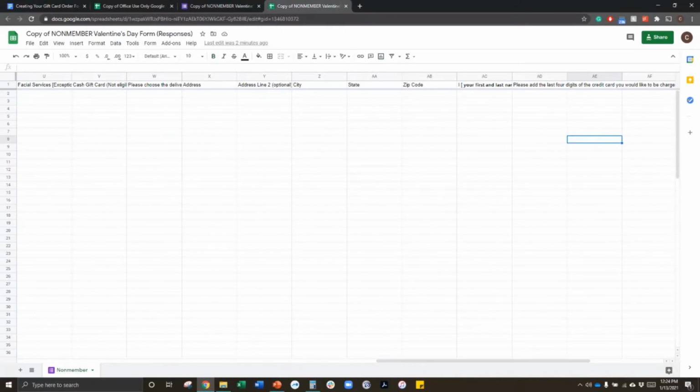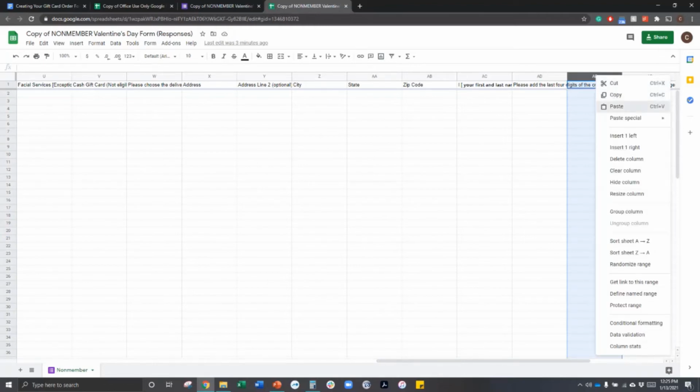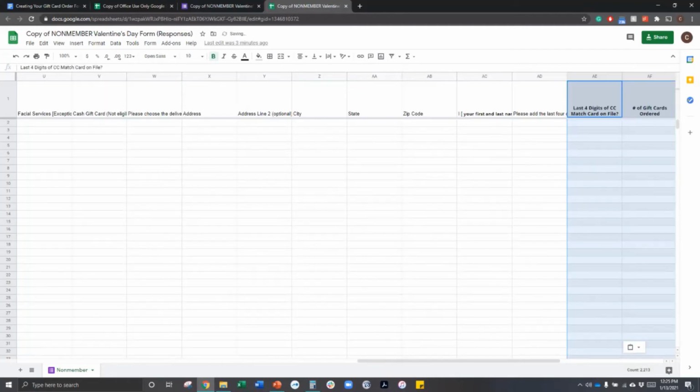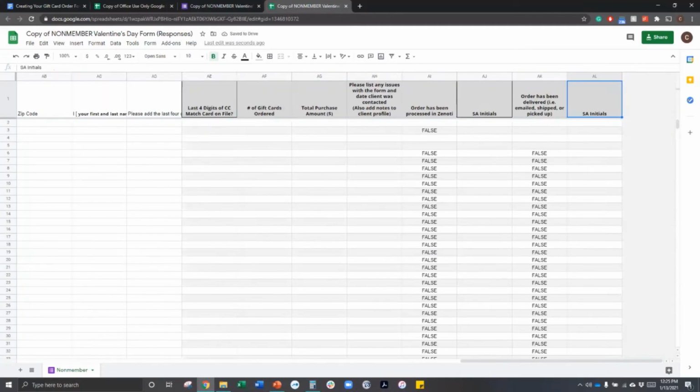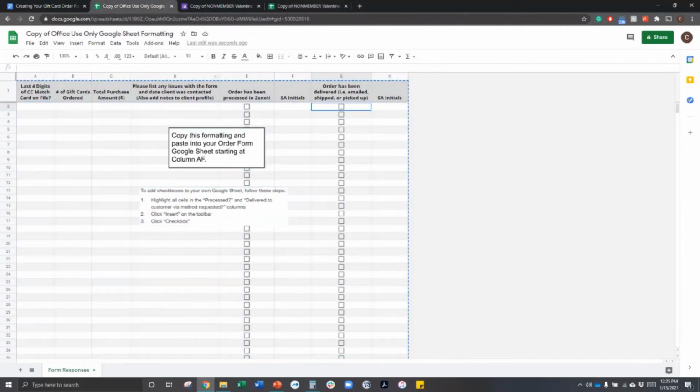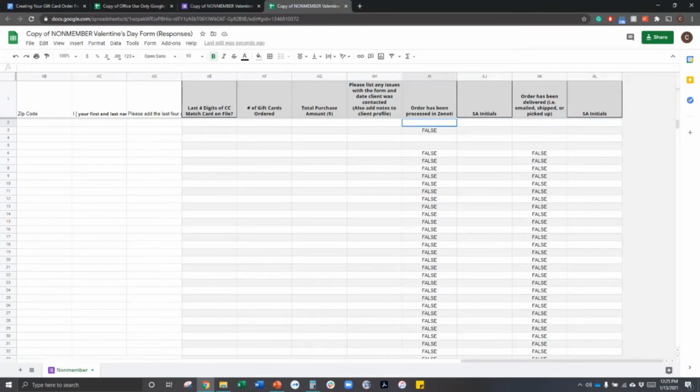Go back over to our non-member spreadsheet here. I believe AE is the first column, yes. So we highlight that and click paste. Okay, so now we've got those columns here. As you can see in the office use only spreadsheet, there's checkboxes in these columns, and whenever we copy it over, it just says false. So that obviously won't work.